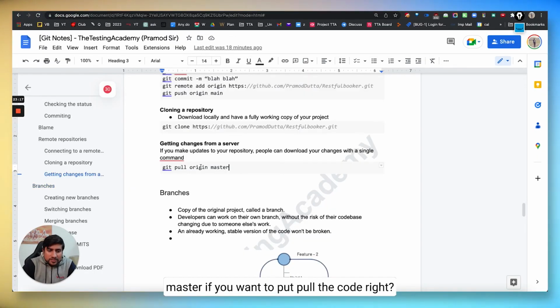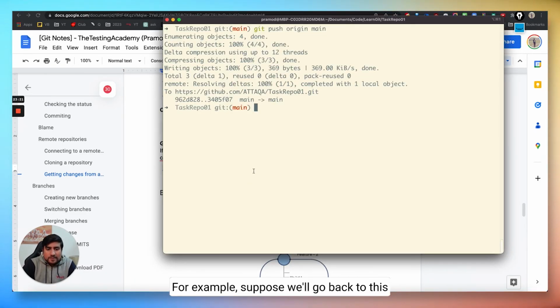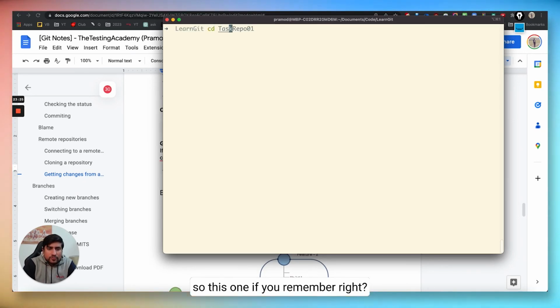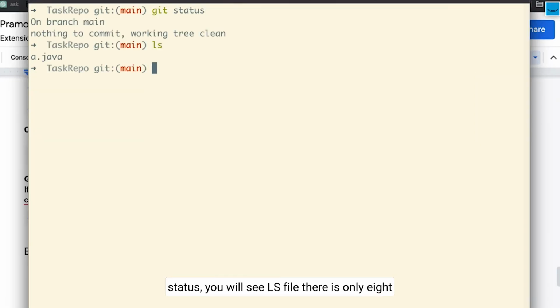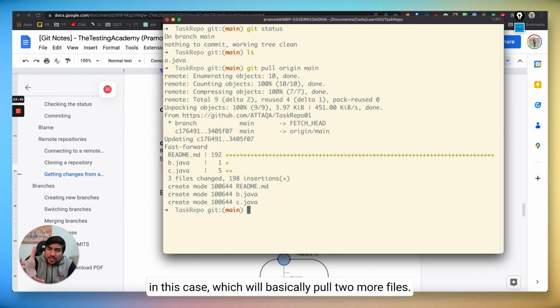So git pull master, if you want to pull the code, right? For example, suppose we'll go back to this, right? So this one, if you remember, the last one without 01, right? This one is an older one. If you do git status, you will see ls file, there is only a.java present. But right now, if you see, there are two more files which are added, right? So you have to do a pull origin and main in this case, which will basically pull two more files.